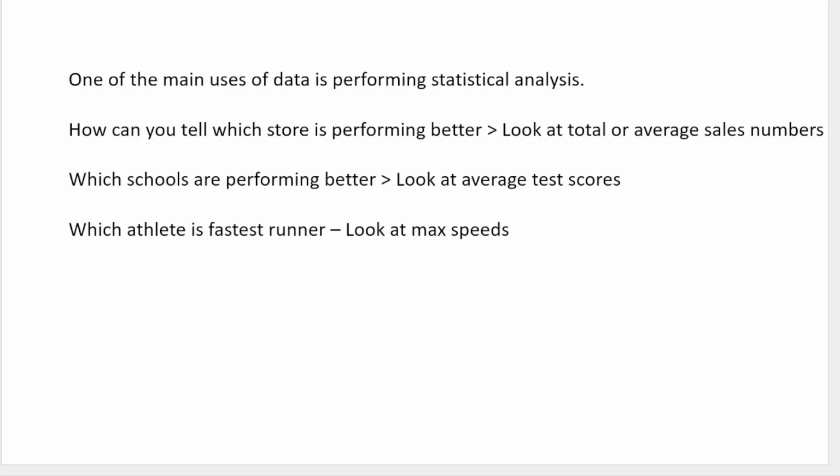So how can you tell which store is performing better? You can look at a total or average of sales numbers. Which schools are performing better? We can look at their average test scores. Who's the fastest runner? We can look at things like max speed. Well, how do we do that within a database? All right. Let's start with a couple tools here.